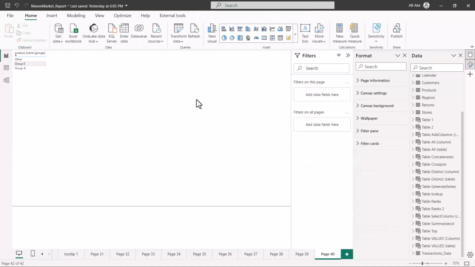Just like grouping is for the categorical columns, we have binning, which is for the numerical columns. The process of creating the groups is the same, but the name is changed from groups to bins.